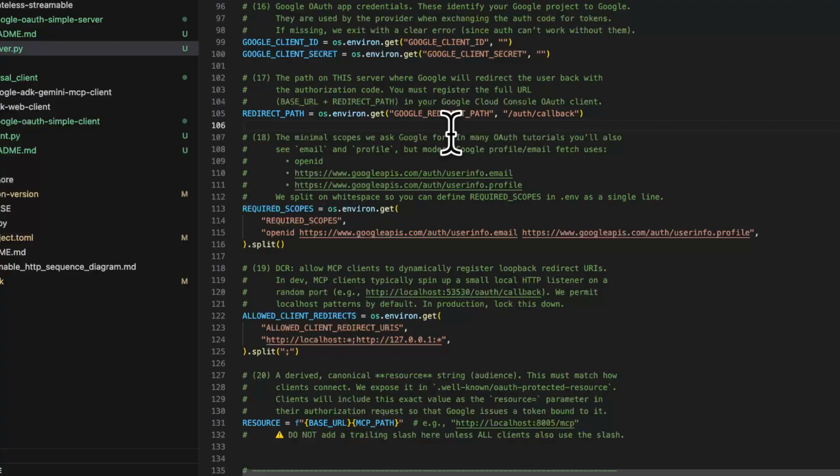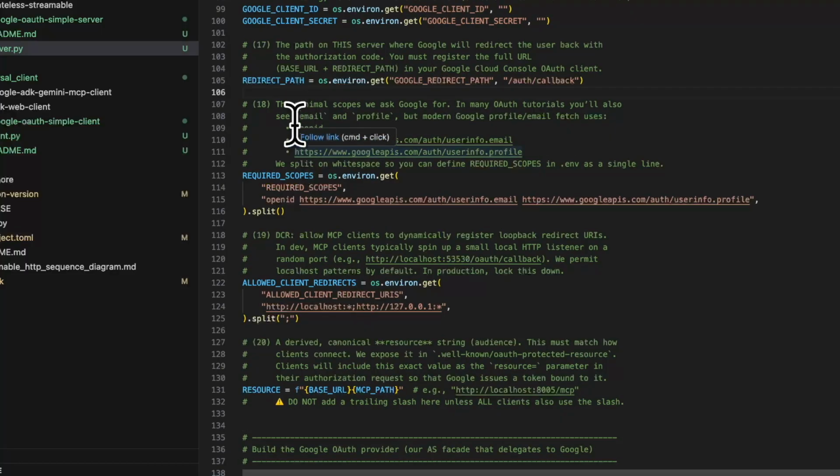So we use the /auth/callback endpoint or the path on this particular resource server, and this is where Google will redirect the user back with the authorization code. And you must register this full URL, the base URL plus redirect path, in your Google Cloud Console OAuth client. And we've already done that and we've seen that. All right. Now we have the scopes over here. So the required scopes, we'll try to get this from the environment variable. Otherwise, this is the default over here, which is the same that we looked at before. And we are going to put this under required scopes.